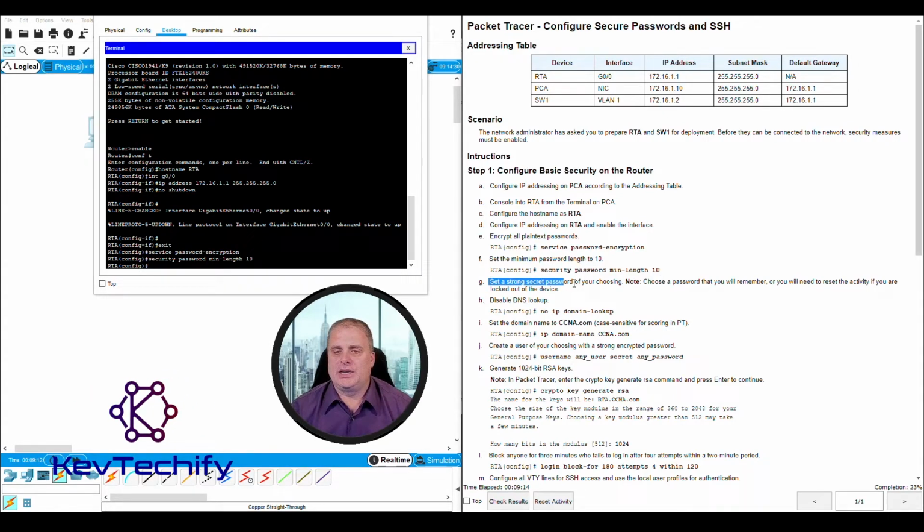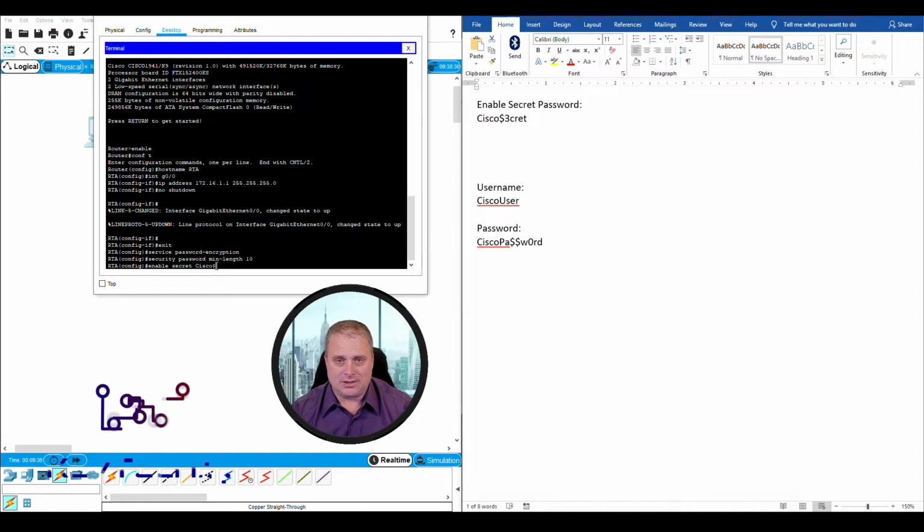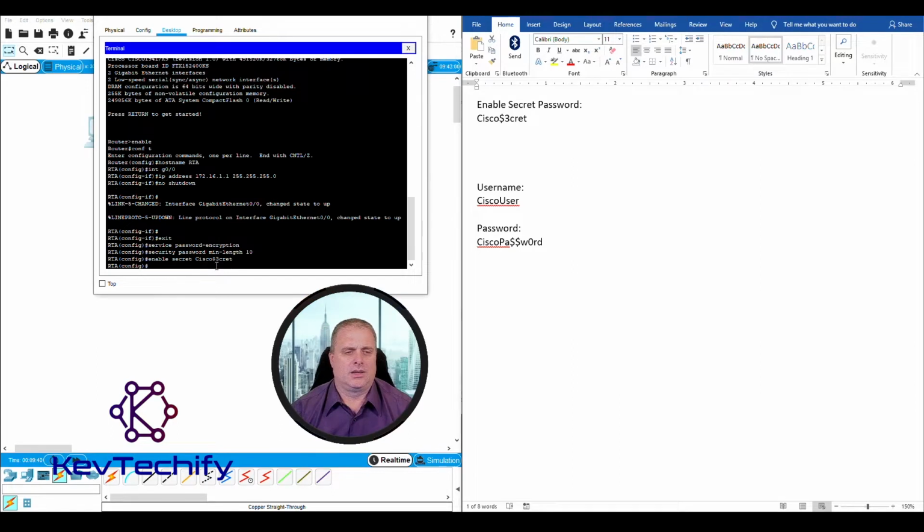Set a strong secret password of your choosing. That's the enable secret password. What I'm going to do here is I'm going to use Cisco Secret. I have it in a Word document, so I'll remember it. And I'm going to go ahead and set that. The command here is enable space secret space, and then what we want is our password. Capital CISCO, $, SECRET.